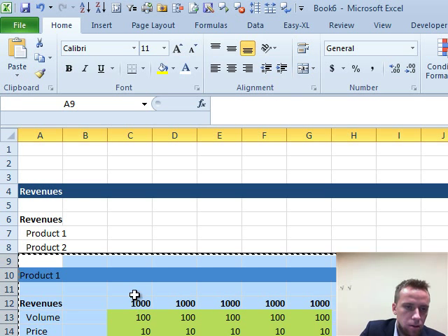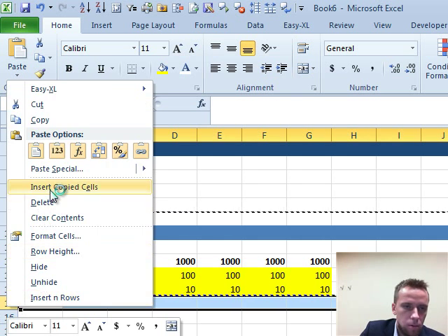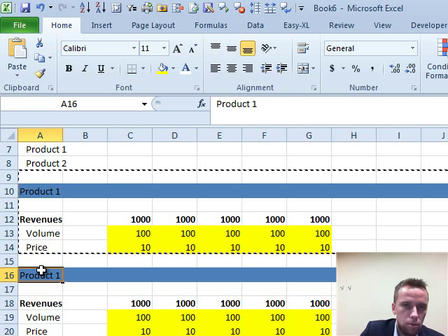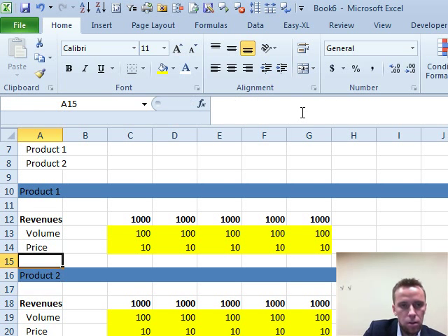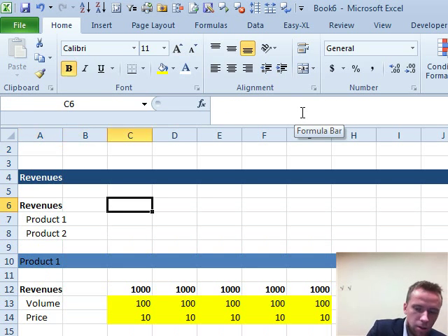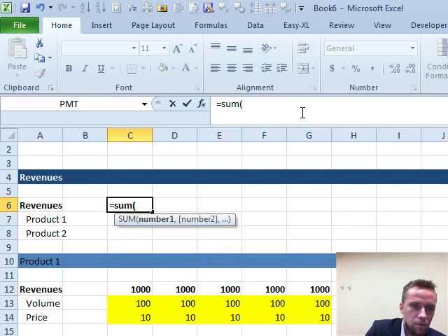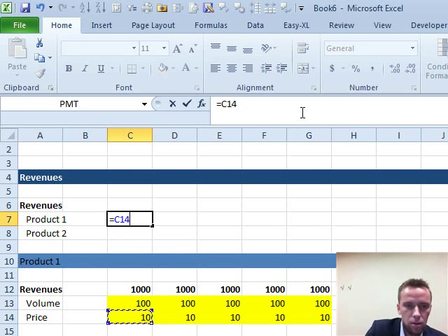We can add the second element, which is product 2, and the calculation is the same. Well, actually, here we also can use the SUMIF. But okay, yeah, we don't have to do that. We can just link the both things.